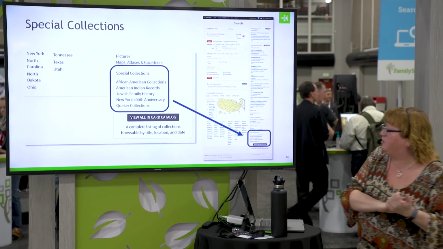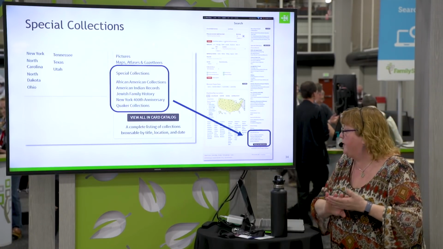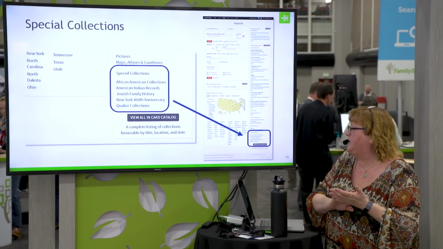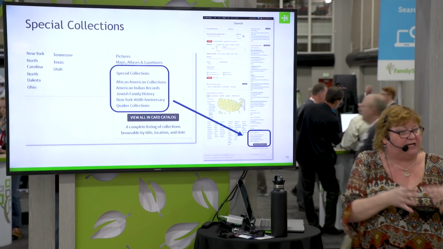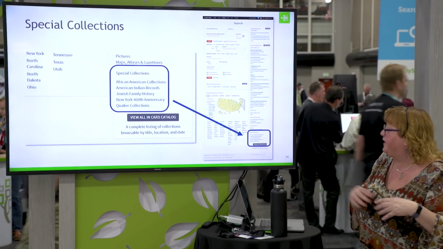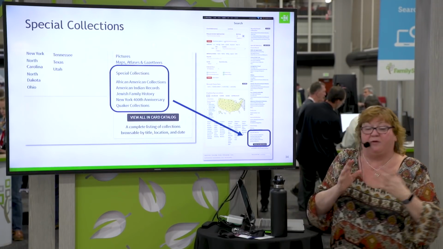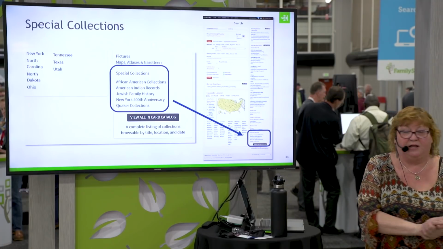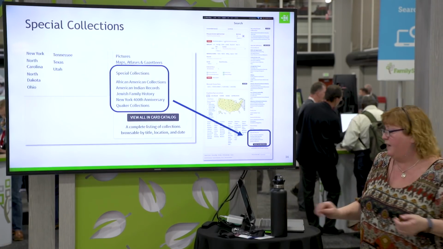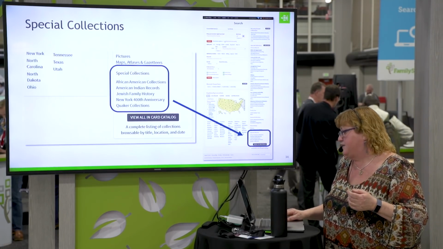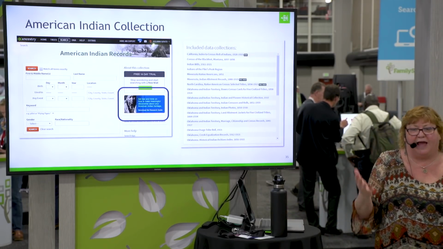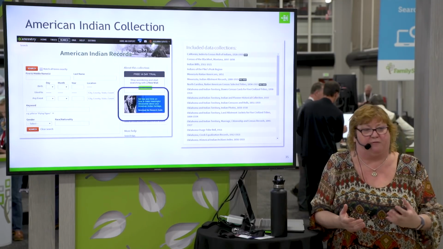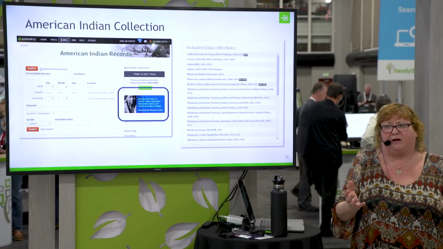We have a lot of special collections as well. African American, we have American Indian, Jewish family, New York 400th anniversary. We had a lot of collections that we added for that anniversary, and so that focuses on New York. And then we also have a huge Quaker collection. I think there's 6.4 million records in that. So those are some great records to access too. And so we realized that some of these types of records, you know, if you've got Native American and you're not familiar with Native American research, it can be challenging to get started, right?